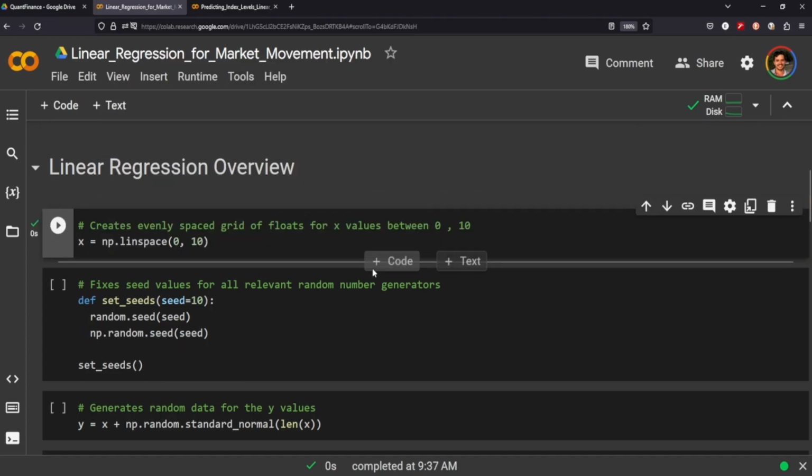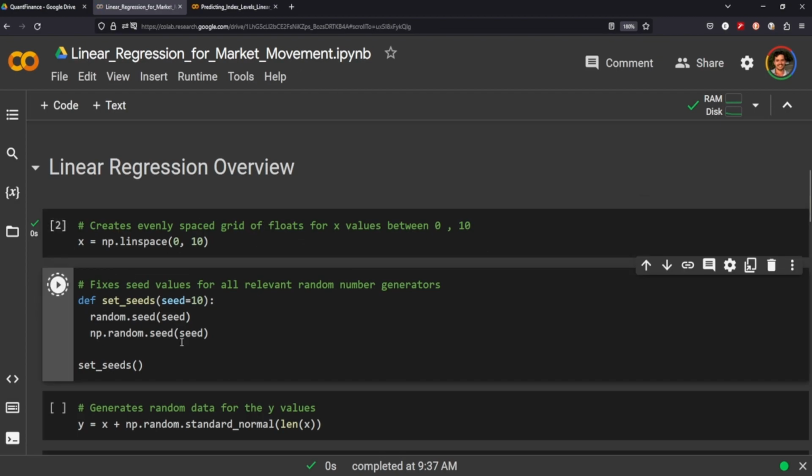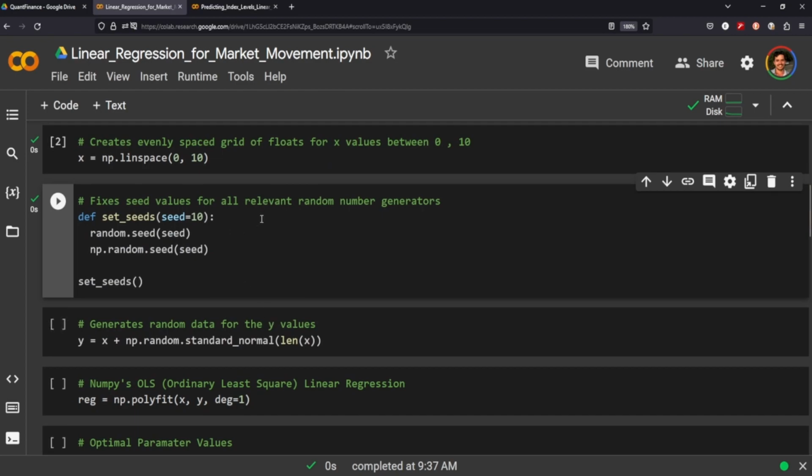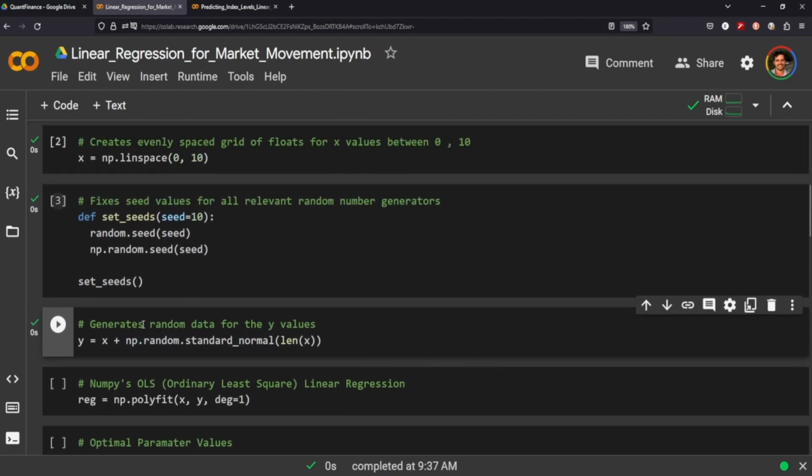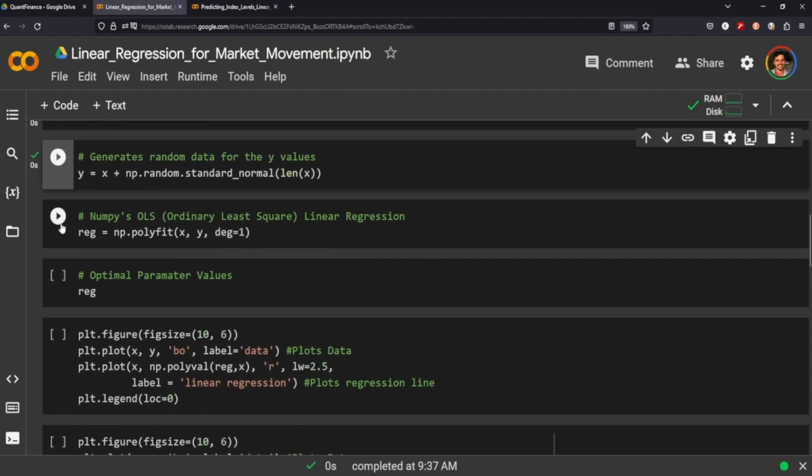I'm just going to create a grid between 0 and 10, and then we need to fix the seed for the random numbers generated. And then we need to generate our y values. We're just going to take a random set of standard numbers for the length of x, and we've defined x as between 0 and 10, right?